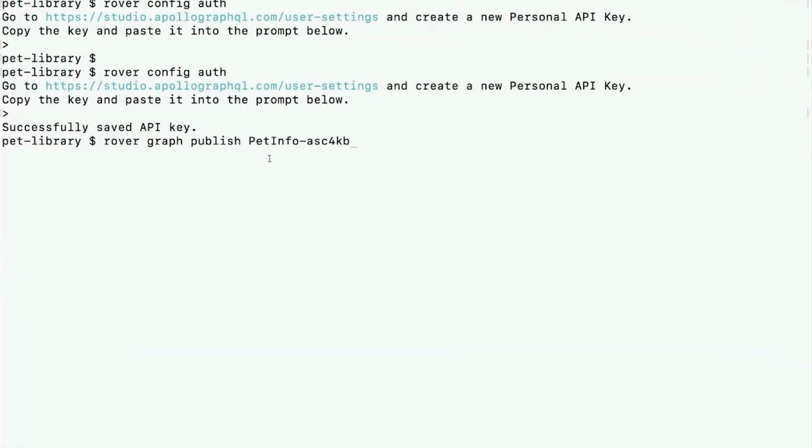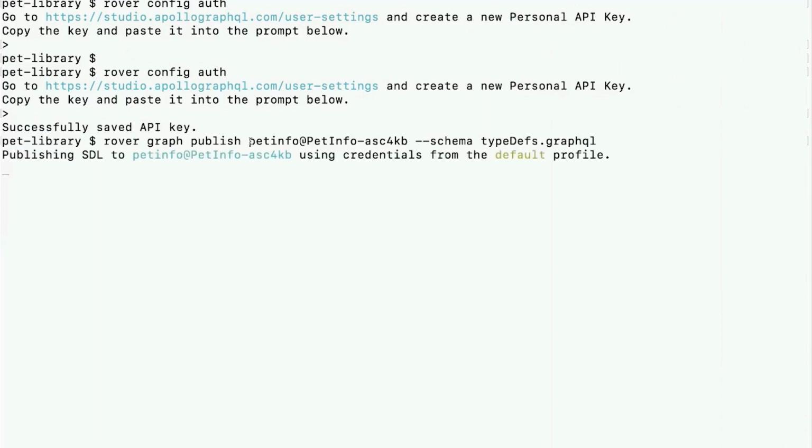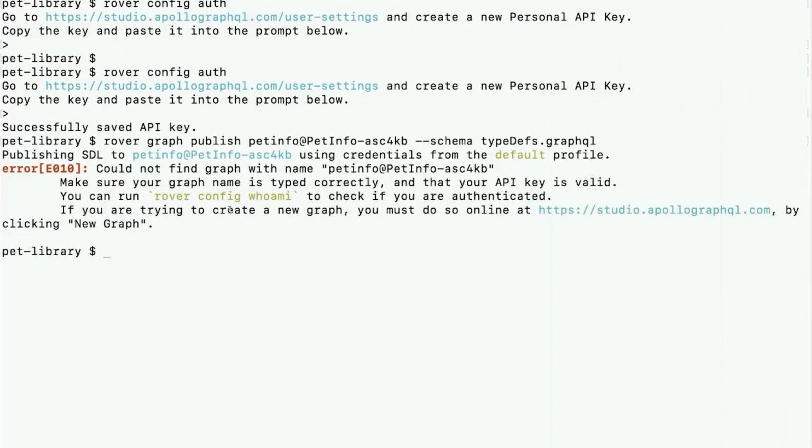All right, cool. So we'll say pet info at pet info, all that stuff. And then we'll say dash dash schema typeDefs.graphql. Okay, cool. So now, because I typed the wrong thing, because I sometimes type the wrong thing, what we're going to do is follow the instructions of this.